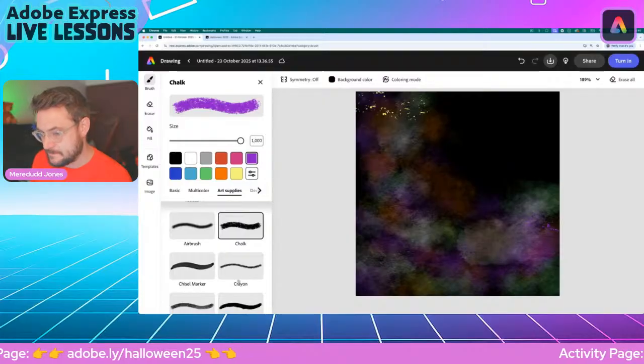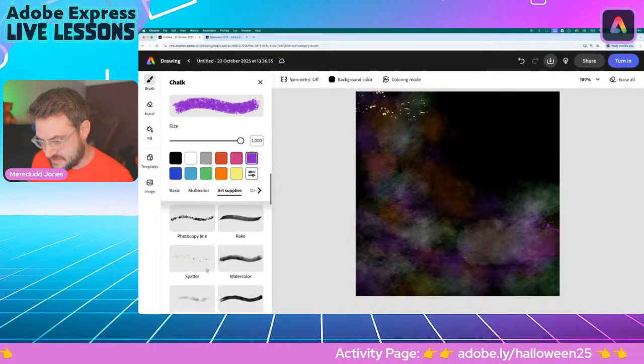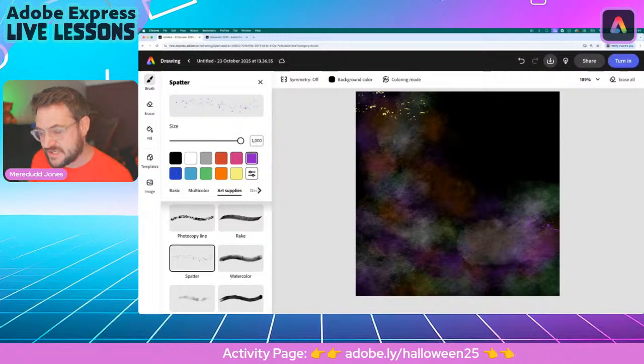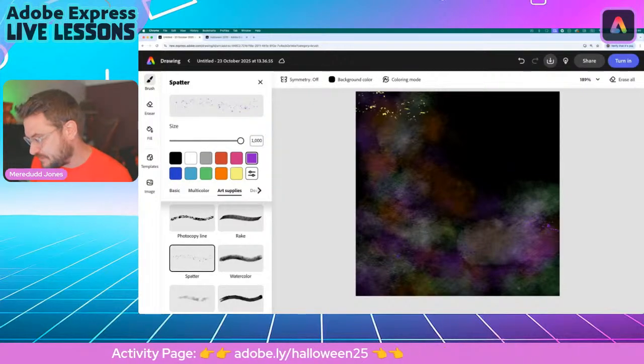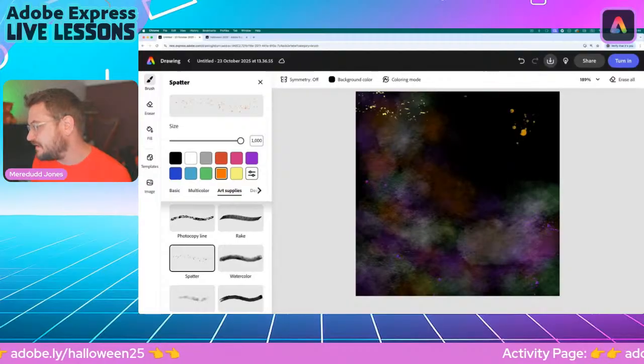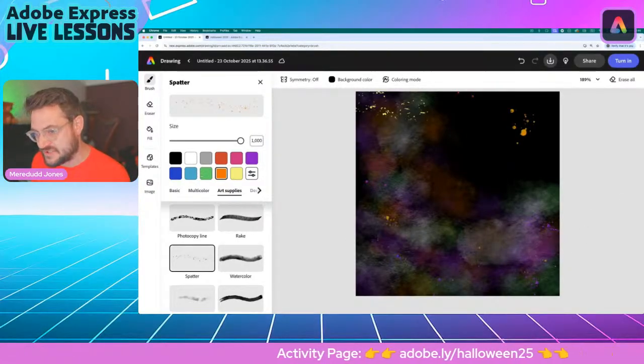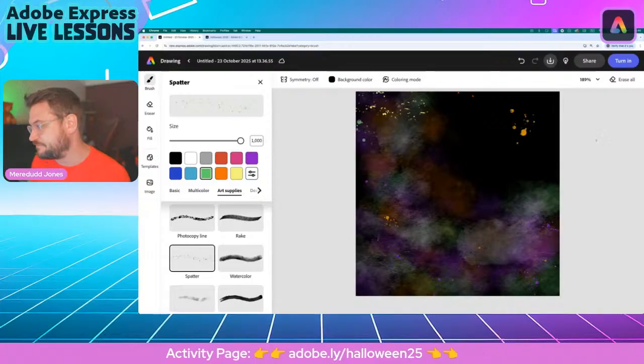There we go. And then I'm also going to use the splatter brush. Let's scroll down. Let's find the splatter brush. Size up to the max again. Let's put a bit of purple splats about. A few orange splats as well. There we go. Like those. And maybe just some green splats to finish off.